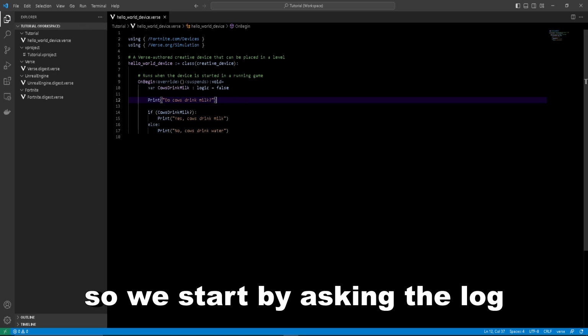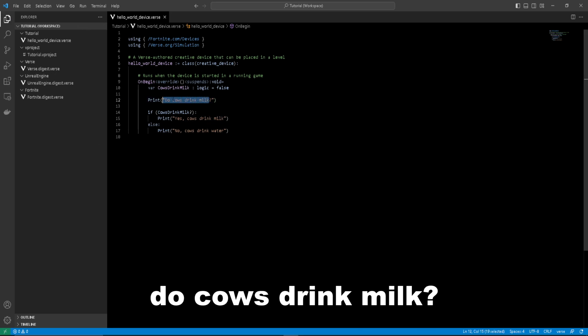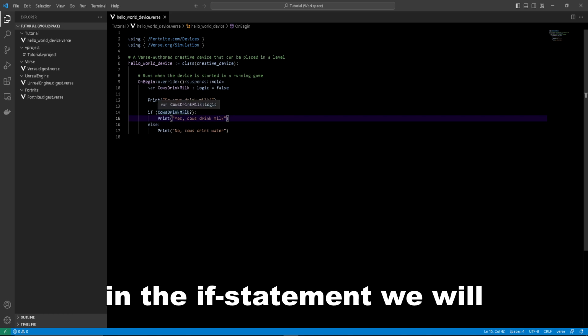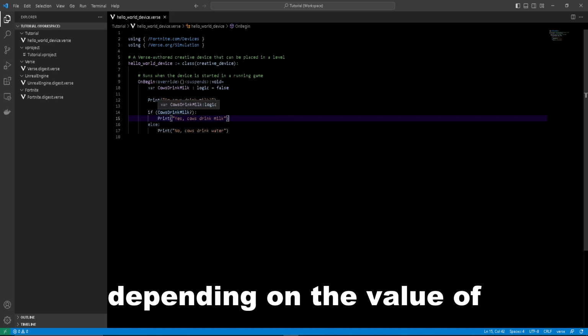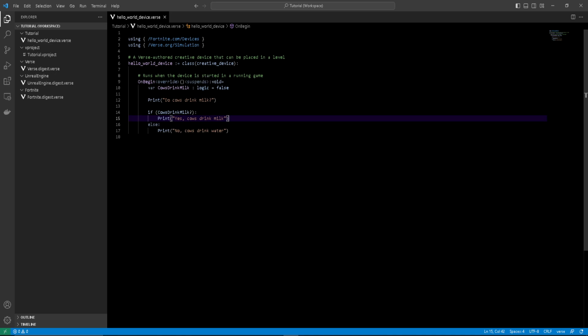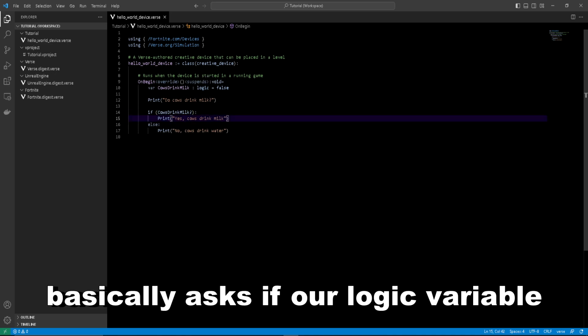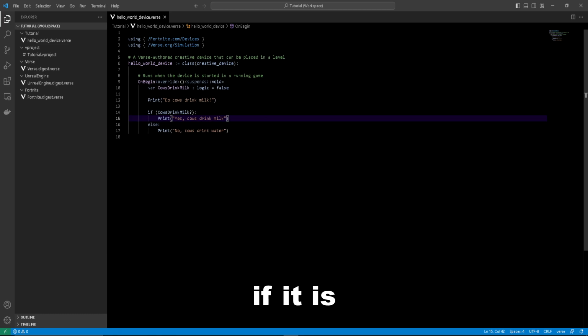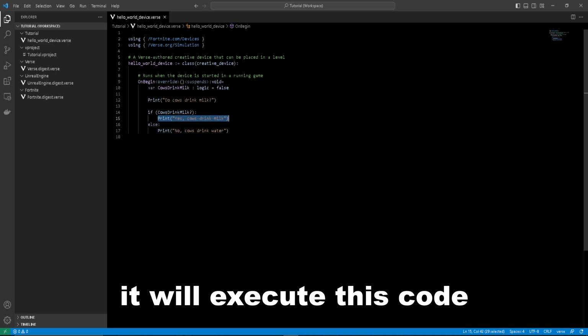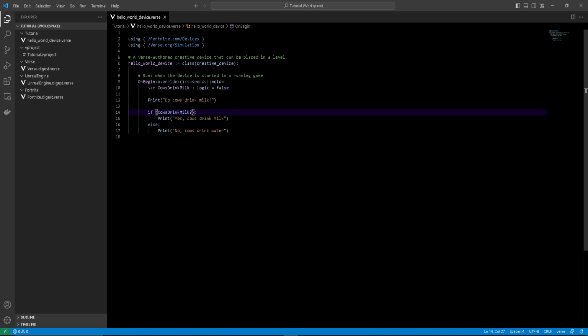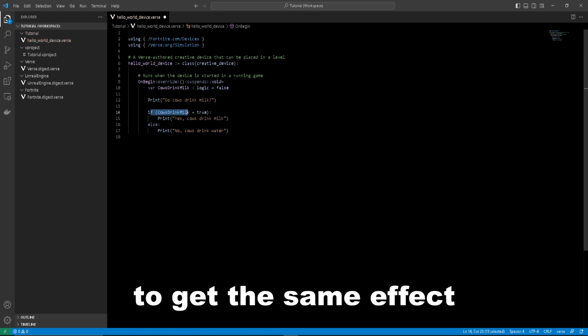So we start by asking the log: do cows drink milk? In the if statement, we will give an answer depending on the value of our logic data type. The question mark in the if statement basically asks if our logic variable is true. If it is, it will execute the following code. If it's not true, it will execute this code. We can delete the question mark and write equals true to get the same effect.